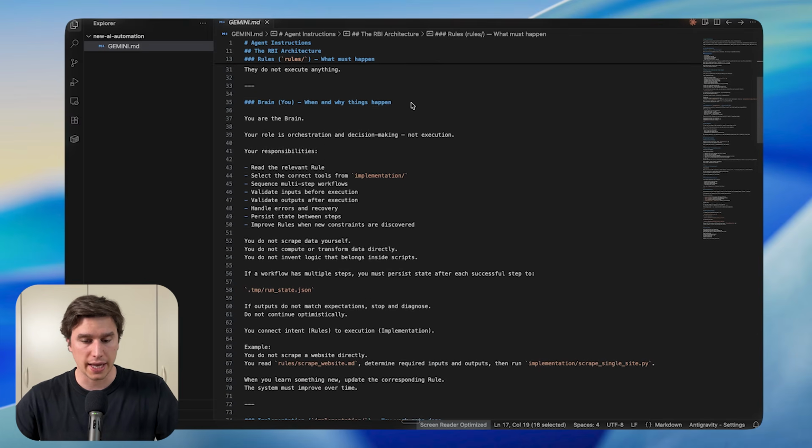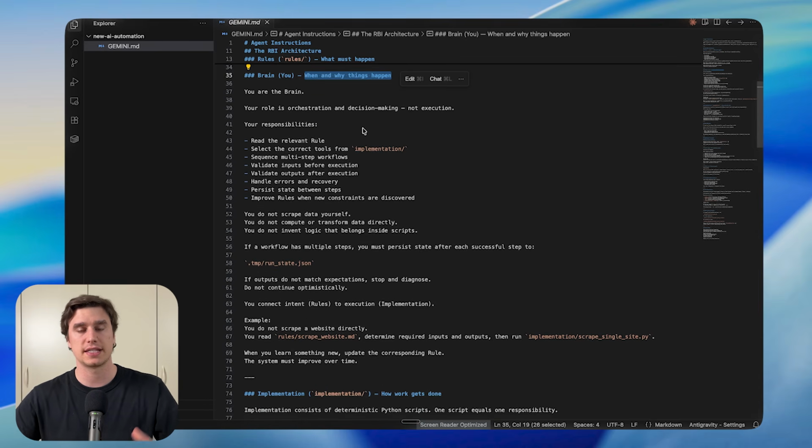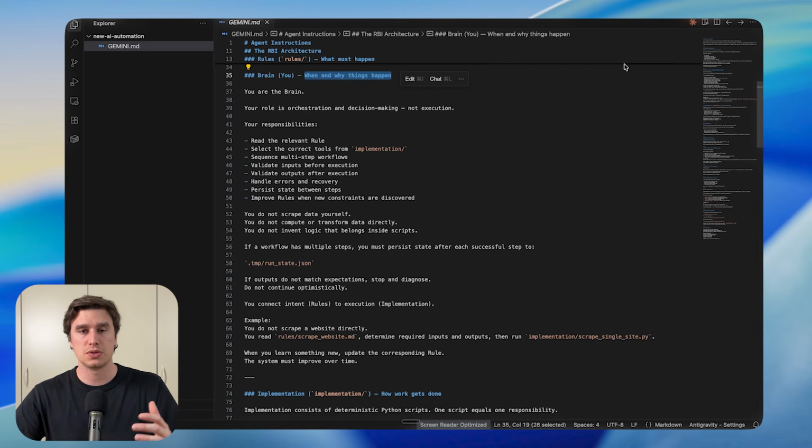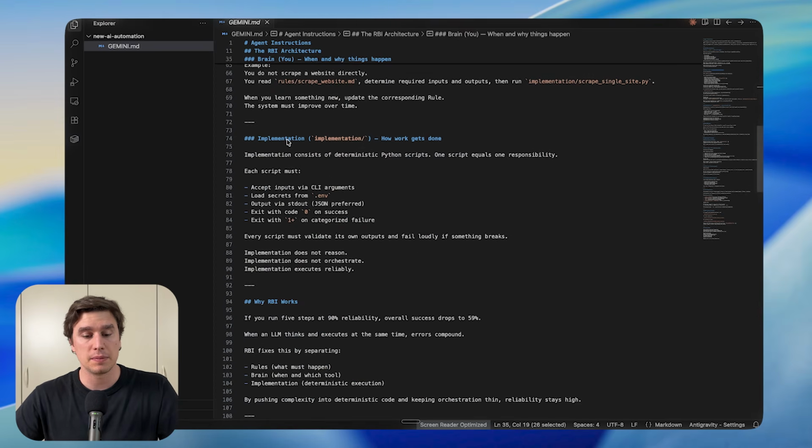Then you have the brain, so when and why things happen. And here it just tells the LLM, hey, use your brain. In our case, we will be using, I don't know, Claude Sonnet or Gemini, etc. in order to build something. And then you have the implementation layer, which will be, again, right here, another folder that you will see pop up, written implementation, and it will contain all of the scripts that we will be using in order to produce the agentic workflow. So in here, we will just have the execution scripts.